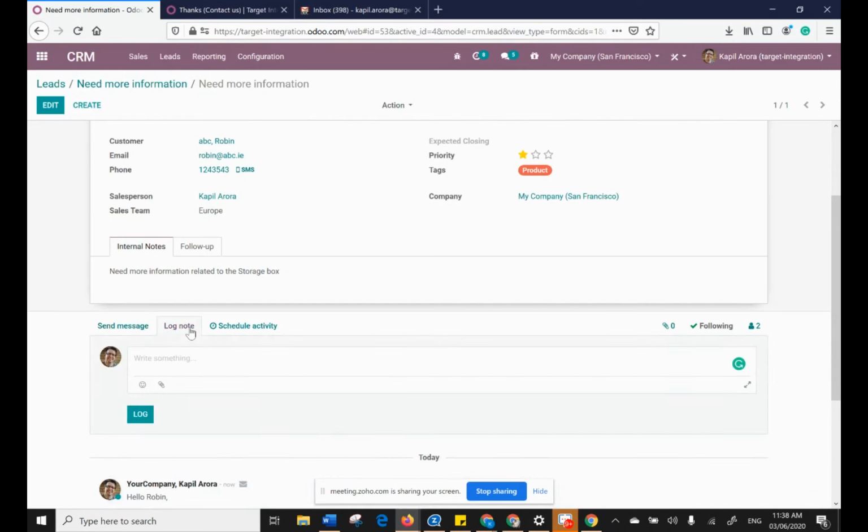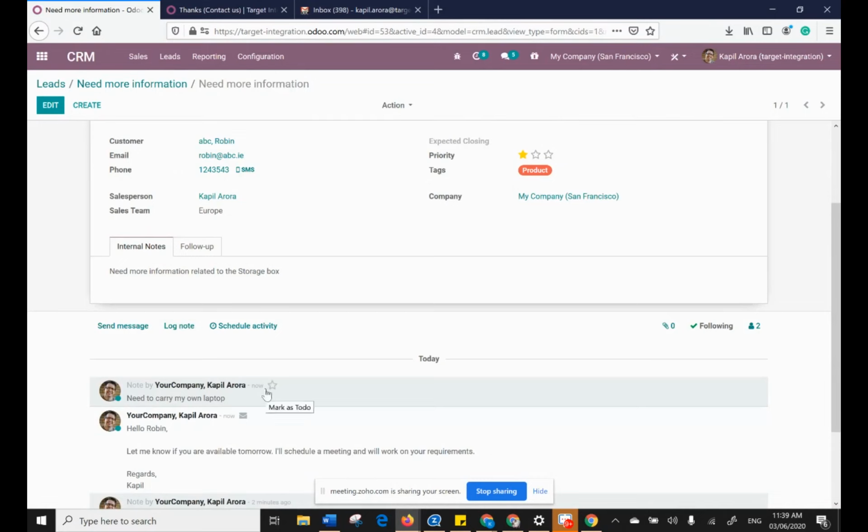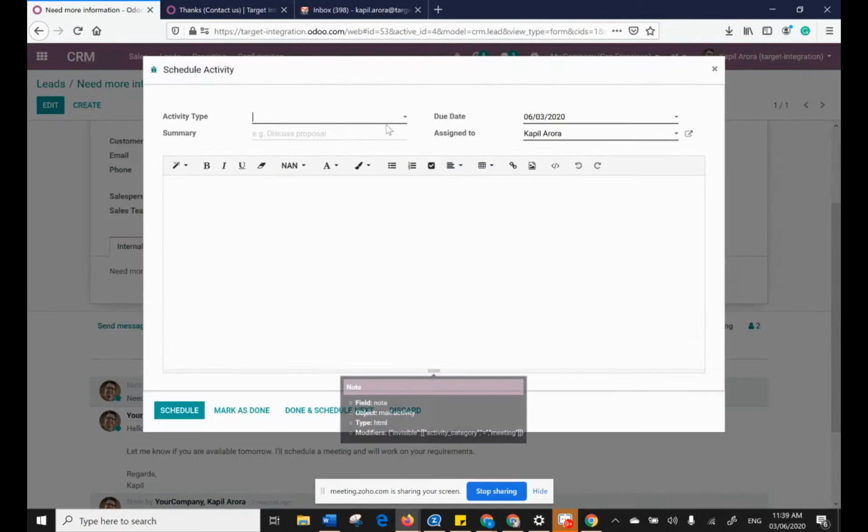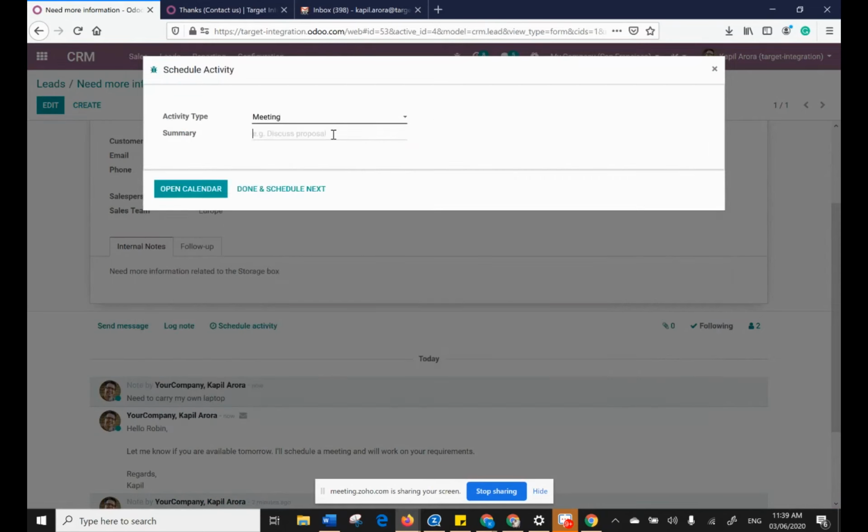Now, if I want to log any internal note for any salesperson or for myself, let's say, I need to carry my own laptop for the meeting. I hit save. This will be a log for myself. So this reminds me, okay, I have a meeting, I need to carry my own laptop for this. And let's say the customer has replied to us and he has agreed to the meeting. So I can go to schedule activity and directly schedule a meeting from here, where the summary is to discuss the requirements.